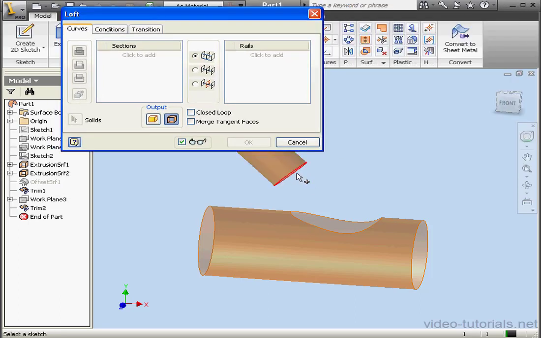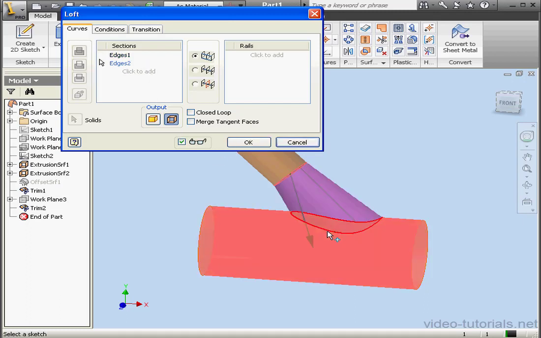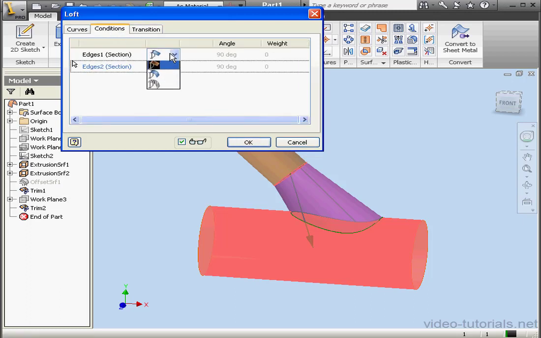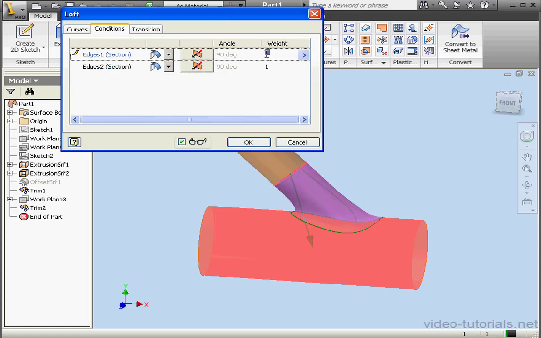Now let's use the loft tool. We'll select this edge and this edge. Let's go to the Conditions tab, apply a tangent condition. The weight value, 0.5, and 0.5 for edge 2 as well. Click OK.